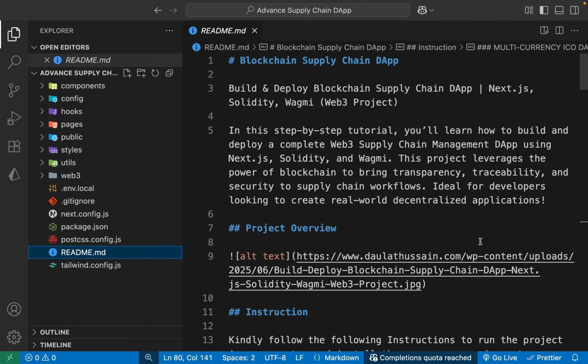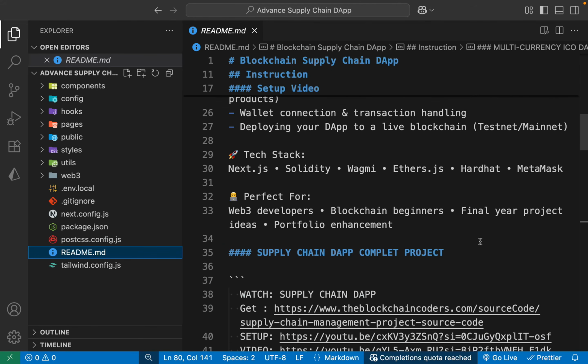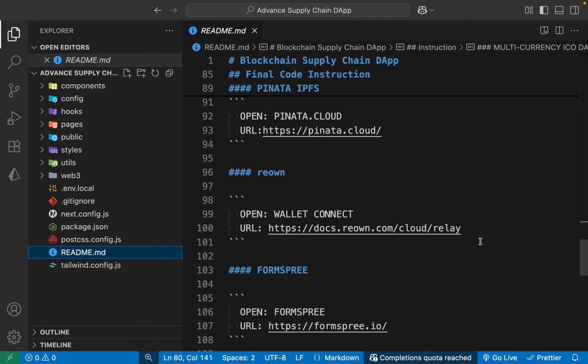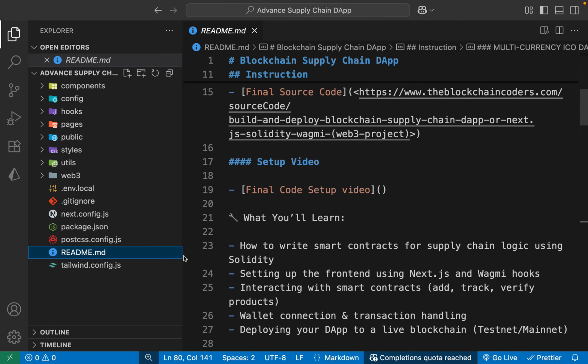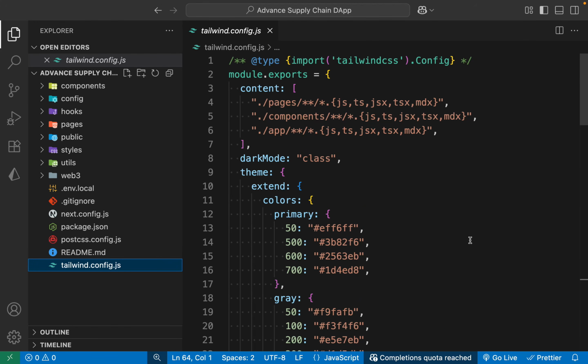We have the readme file where I have given all the important details about the project and all the important links. That's all you will find here. Just keep it as it is. And we have the Tailwind CSS config. Don't need to make any changes. Every single thing is absolutely configured. Now let's close this one.